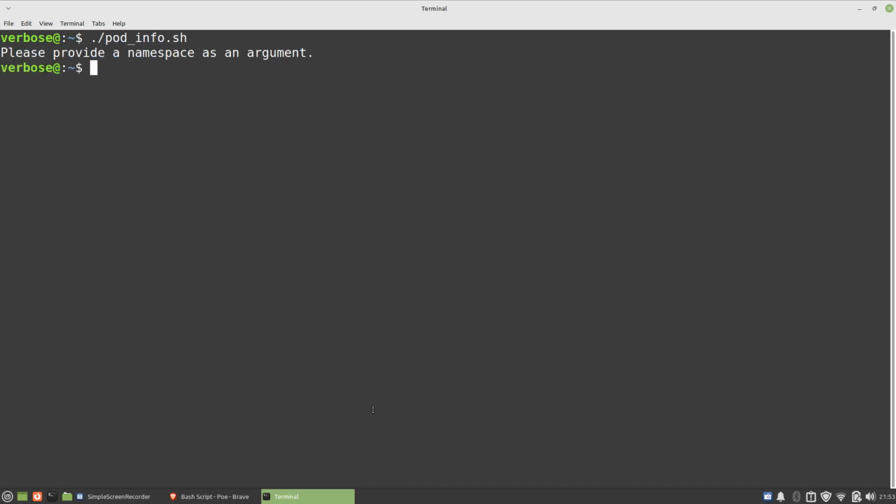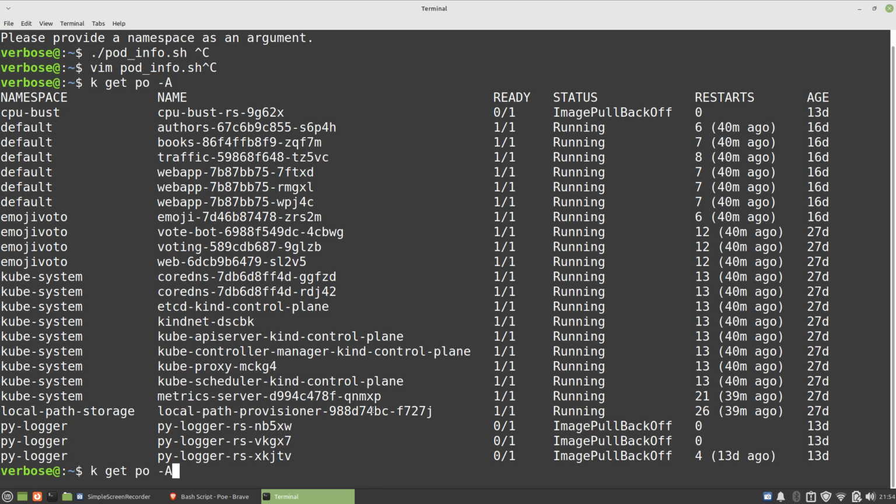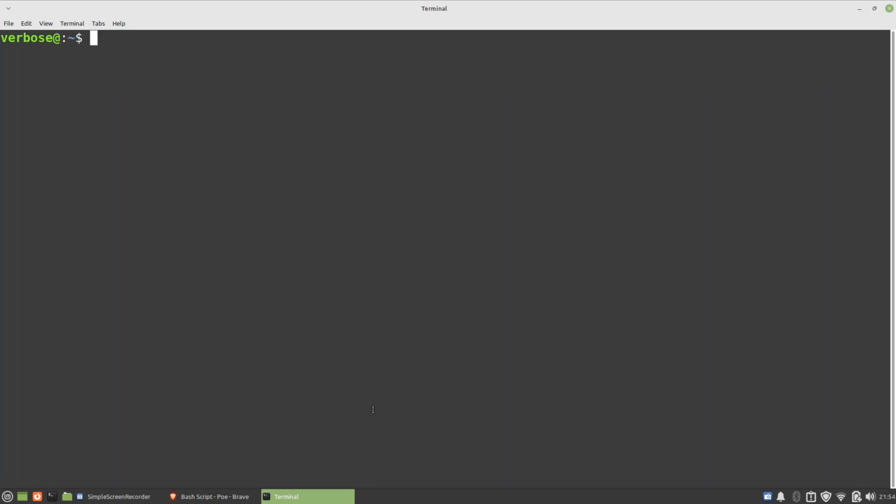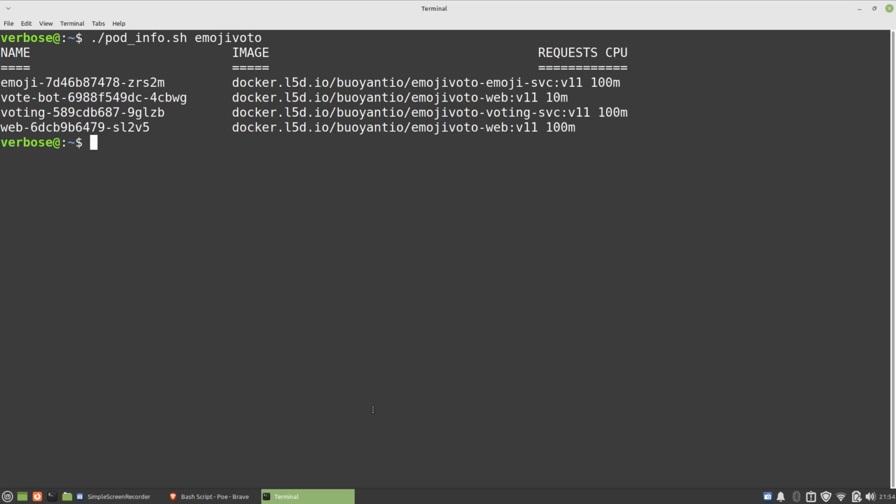Oh, and you see, that's a great thing that ChatGPT did. It actually entered a check, which is always really good practice when writing any script that uses arguments, is to check that an argument was entered, and if not, return a message like this. So the namespace, if I don't remember the namespace, let me check. Let me just do a get pods all namespaces. So let's clear the screen. Let's do that again. Emoji voto, and there we go.